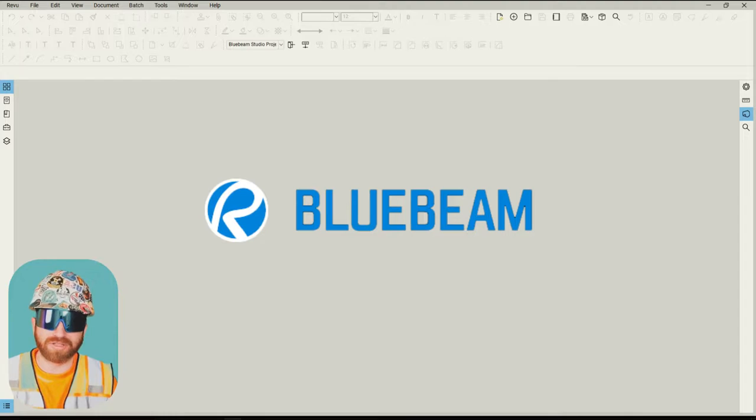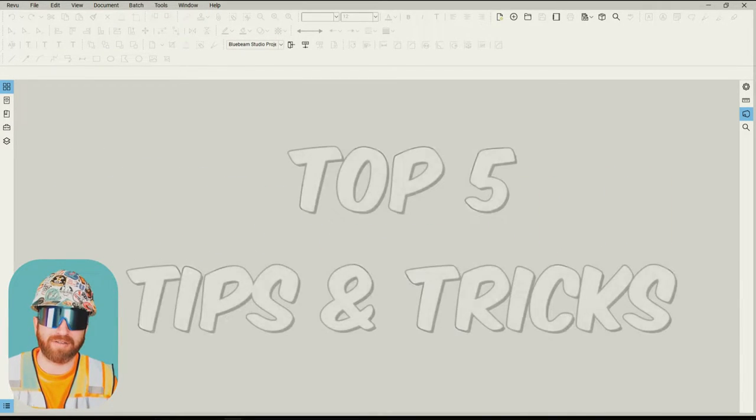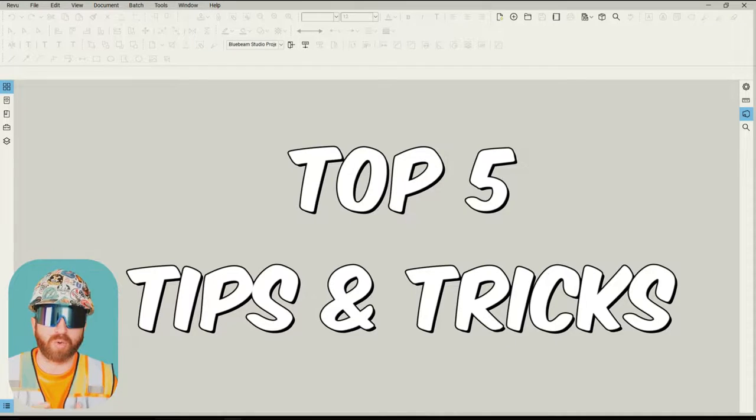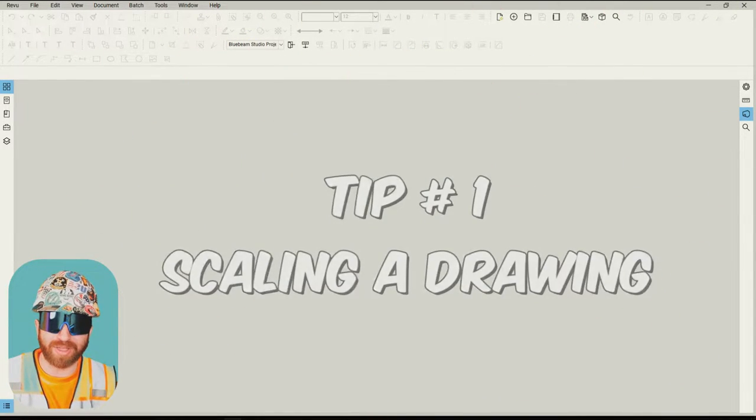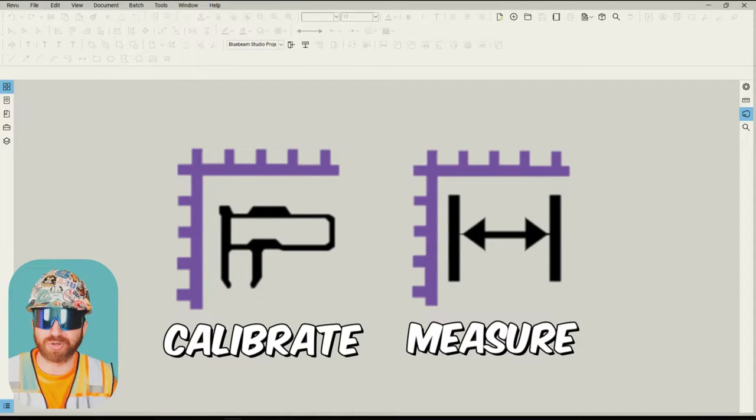Now, there are tons of simple markup and editing functions within Bluebeam that I can cover in a future video if you want to see that. But for today, I'm going to focus on my top five favorite tips and tricks that are worth their weight in gold. Number one, scaling a drawing using the calibrate and measuring tool.